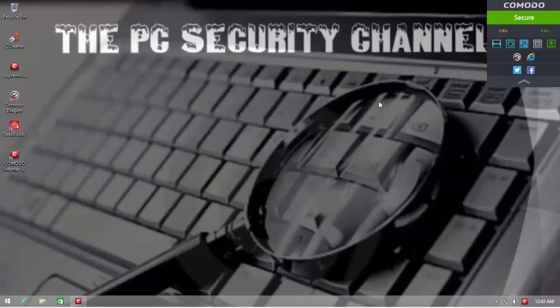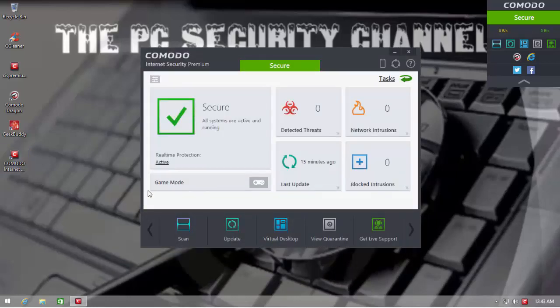Today I'll be reviewing Comodo's brand new version, that is version 8 Internet Security. So let's jump right into the product. Now there's been a lot of interesting thoughts about this product in different websites and forums.